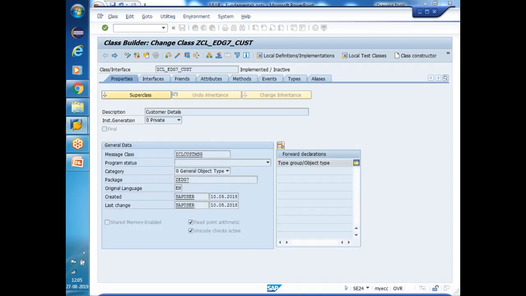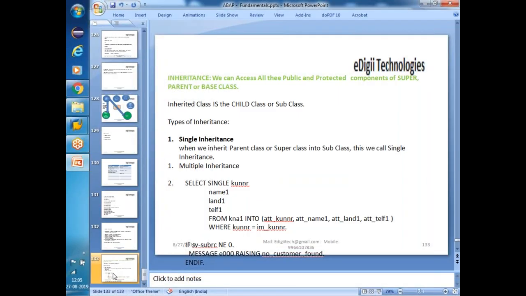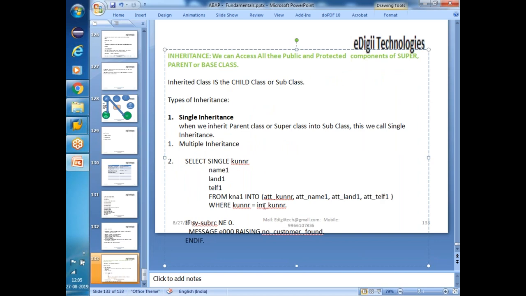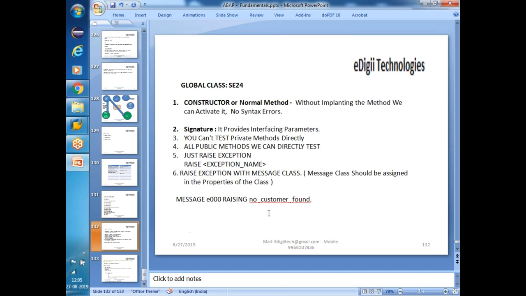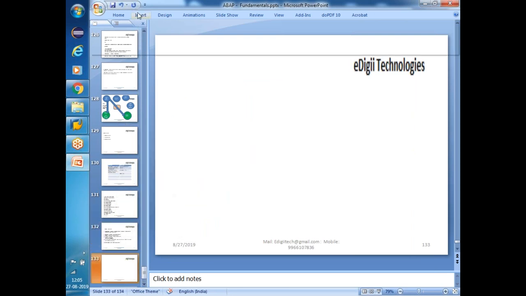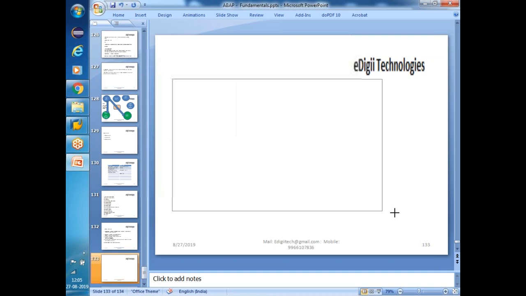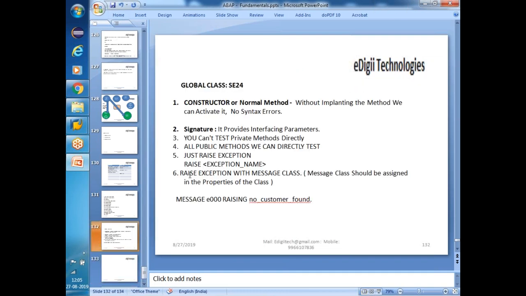So if it is in a public class, we are getting different kinds of statements, we are going to see. So what is the point, guys? Where is my point? Where are my points, guys? Yeah, so maybe this is my 132 and new slide. And the point is the 7th.